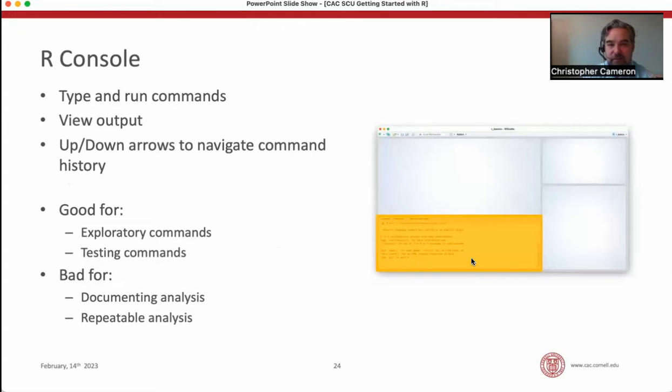Our console is good for exploratory analysis and maybe testing your commands. Not really good for documenting your analysis or making a repeatable analysis, because you'd have to type it all out again.